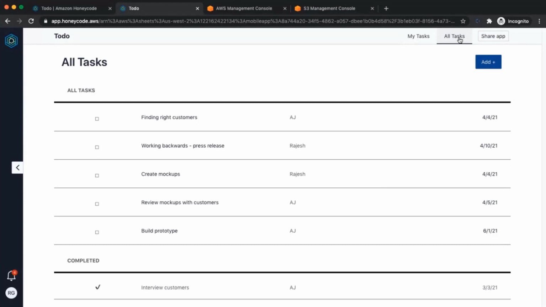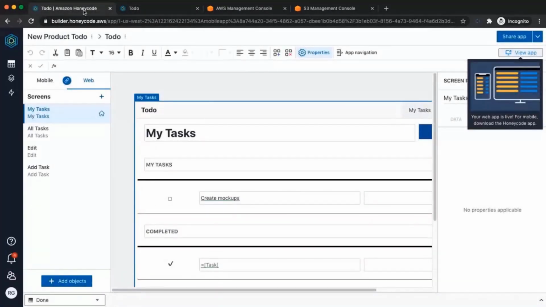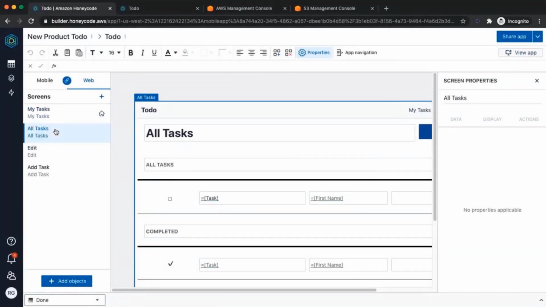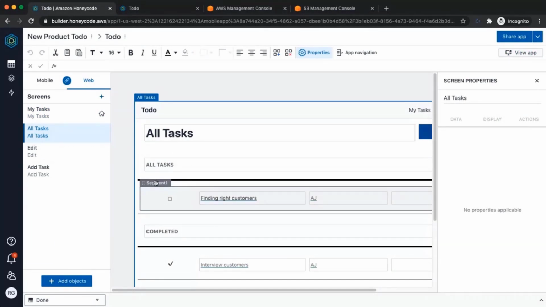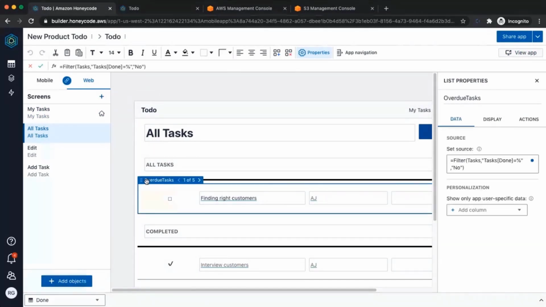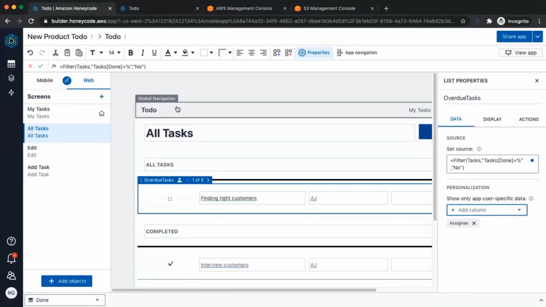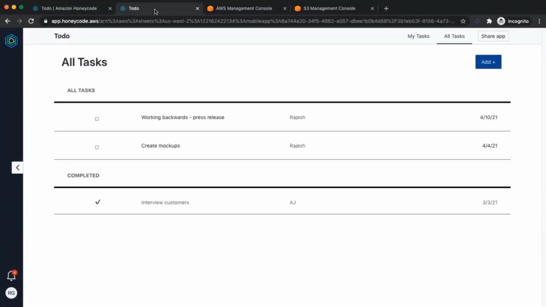For instance, if I wanted to change this screen so it only showed me my tasks, I could easily accomplish this by going back to the builder, selecting the all tasks screen, selecting the list, which shows all the tasks, and then applying personalization. I can select the column that contains the person, assignee in this case, and that's all there is to it. If I navigate back to the app, it now shows me only my tasks. And if AJ were to log in, he would only see his tasks.